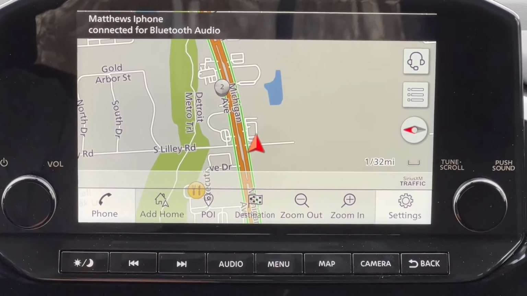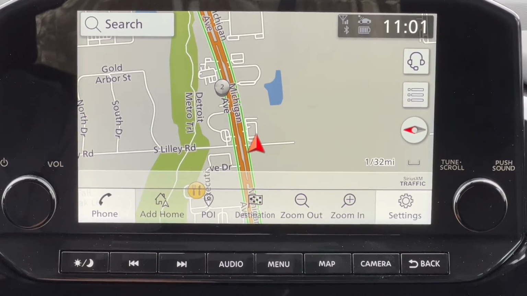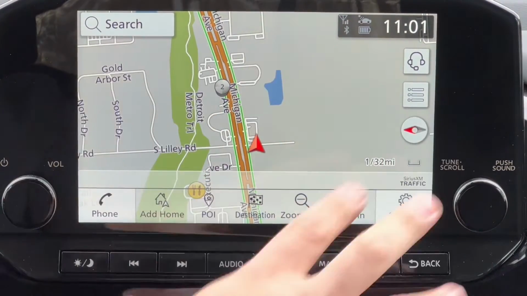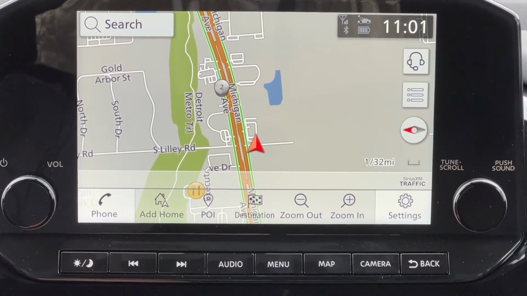iPhones, you can get it from your messages, Google search, and all that kind of stuff. But when you're driving, this is more cumbersome than others.